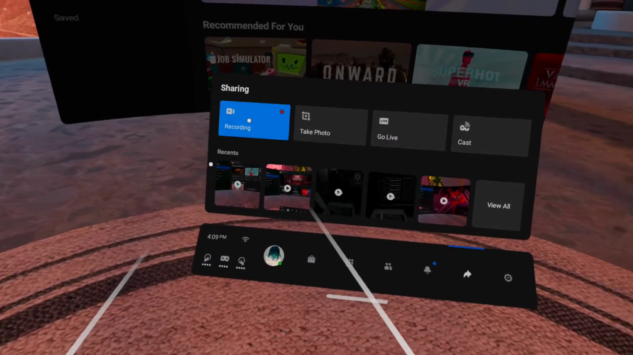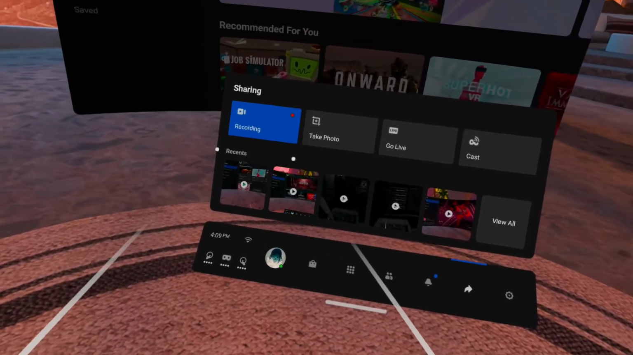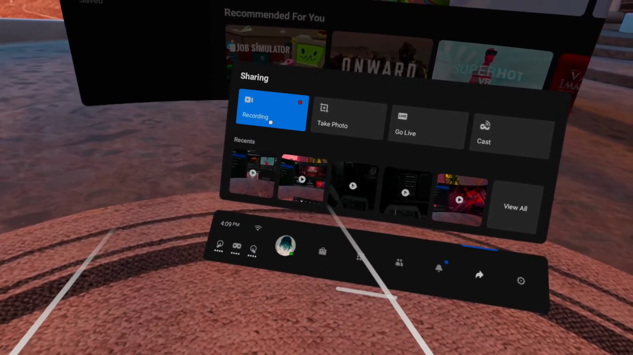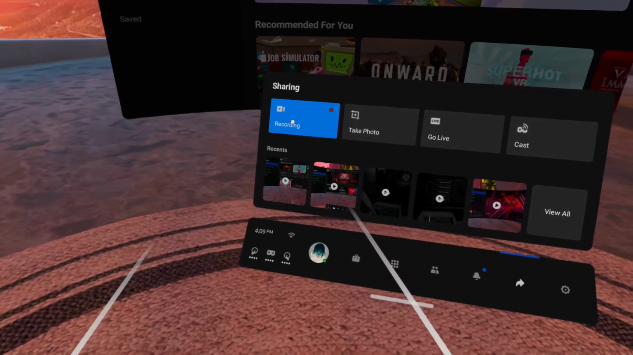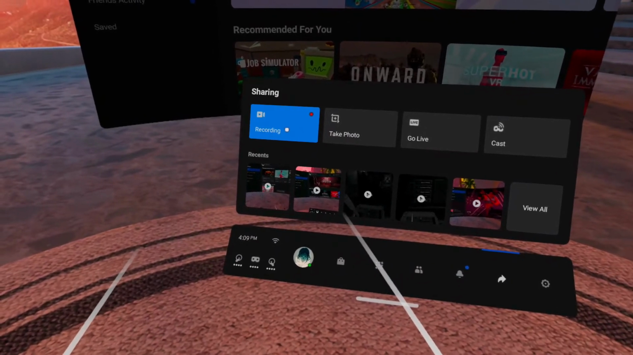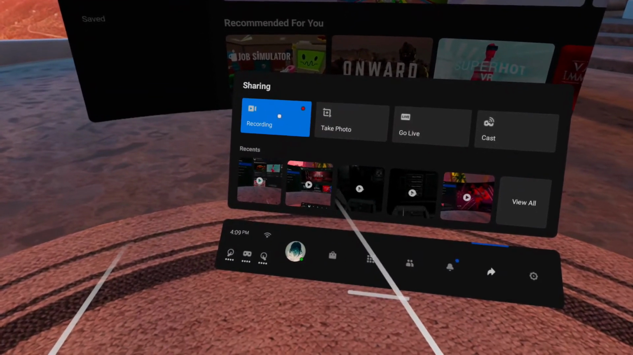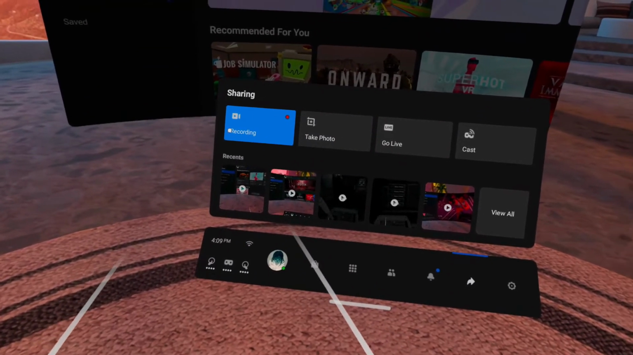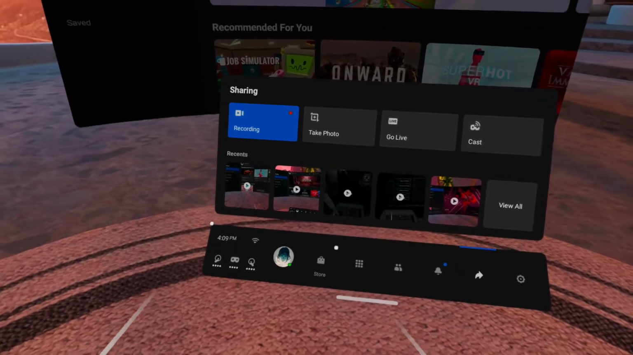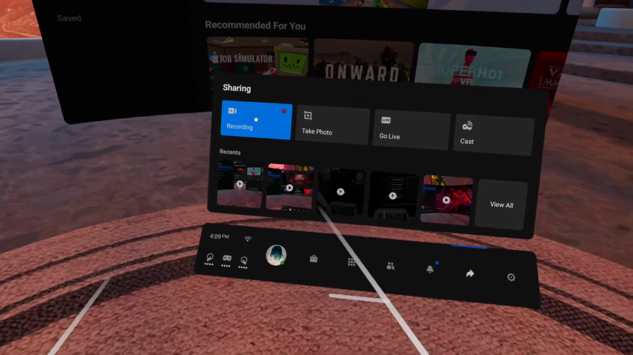And as you can see, I'm already recording, of course, because I need to record that, but there will be a recording option there. You have take photo, go live, cast, and recording. So all you need to do is just tap this one, tap the trigger button, point at this one, and restart recording. And if at any time you want to stop it, just tap it again.